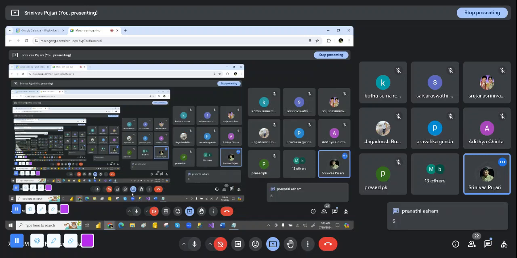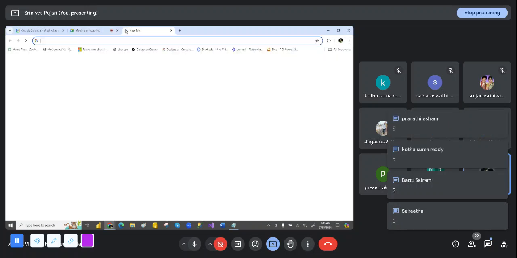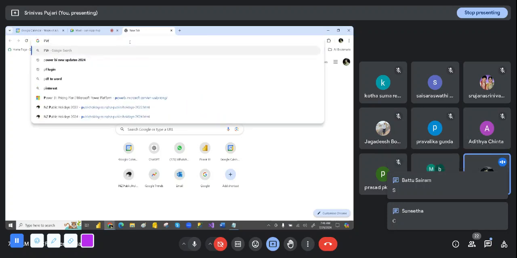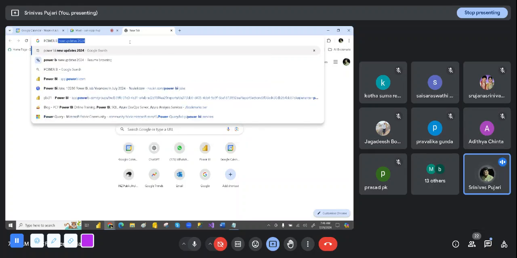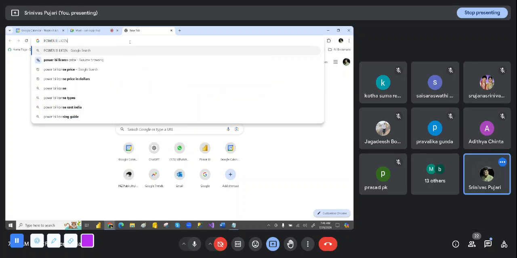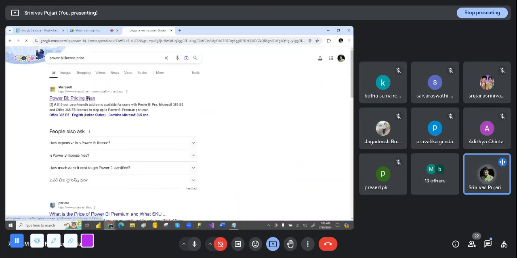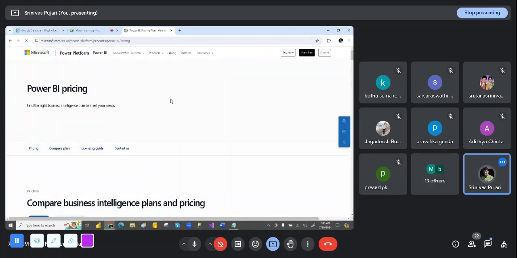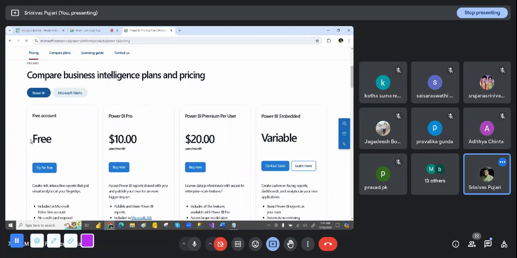Okay, super, awesome. So if you want to know more about the licenses, guys, you can search for Power BI license or Power BI license price in Google. You can open this site, and there you can see we have Free, Pro, Premium, and Embedded.